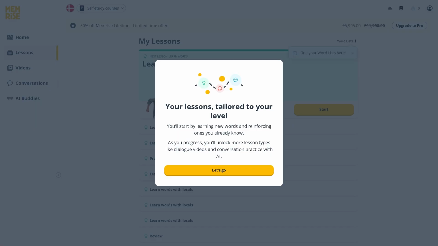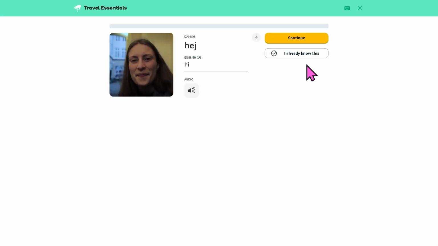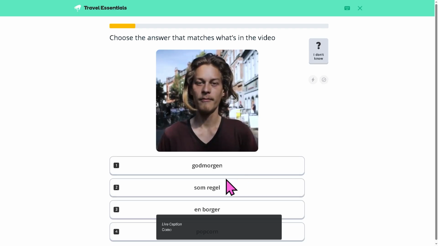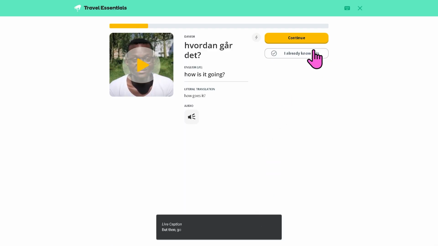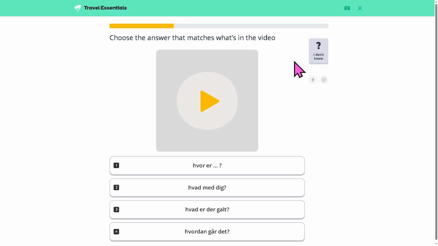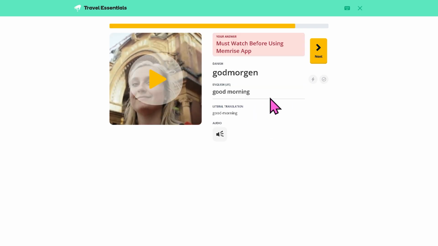After that are the lessons. This is where the real learning happens. Click the Let's Go button because inside of the lessons, you can learn new words and phrases, learn with locals, and learn words with pronunciation practice. Click the Start button. Click the Continue button. If you already know this, it's okay, just skip this specific lesson. Click Continue. Now you answer multiple choice questions and spelling because Memrise uses repetition and smart review techniques to help you remember words long term. And click check answer. If your answer is not correct, you're not going to be able to progress.